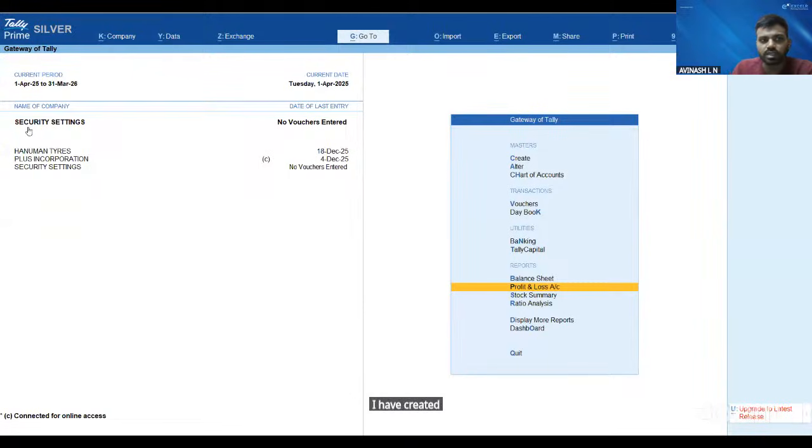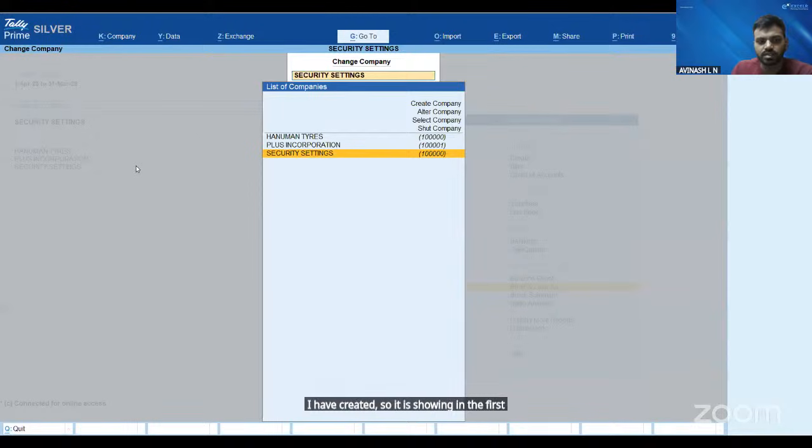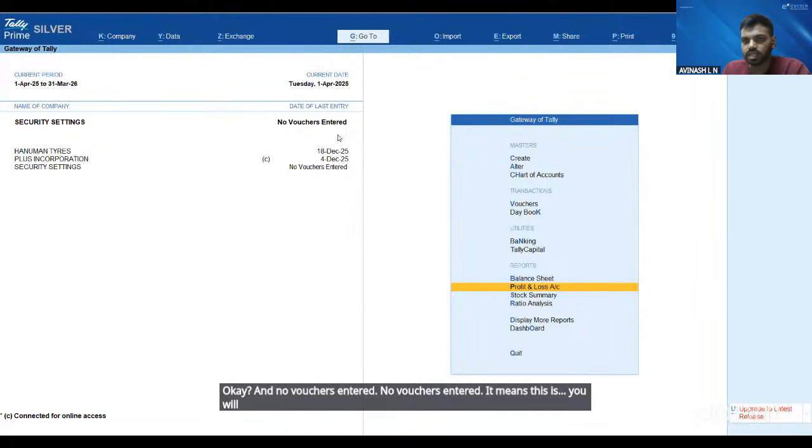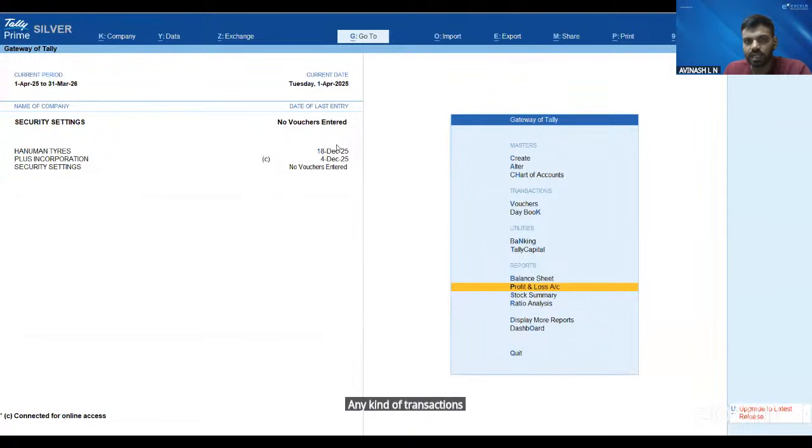Now the new company I have created is showing in the first place, and no vouchers entered. It means this is a newly created company. As of now, they have not recorded any kind of transactions.